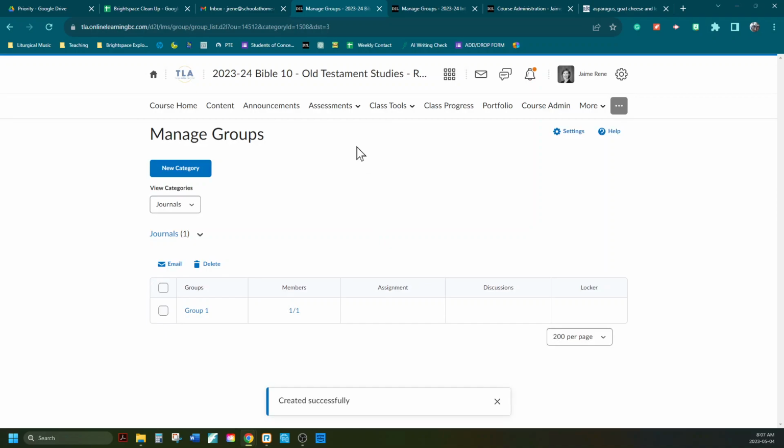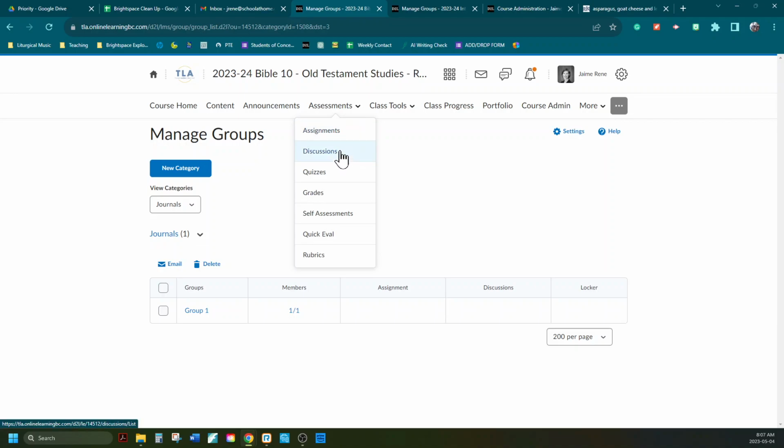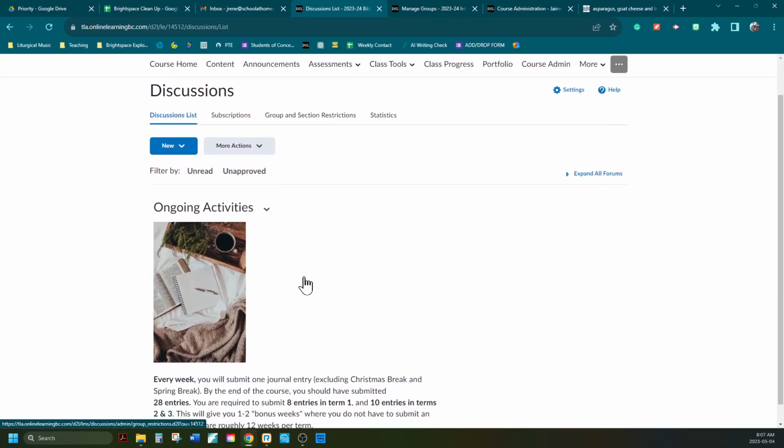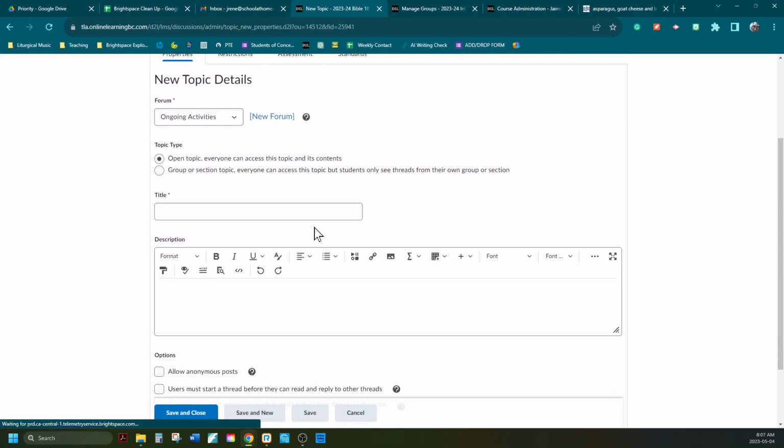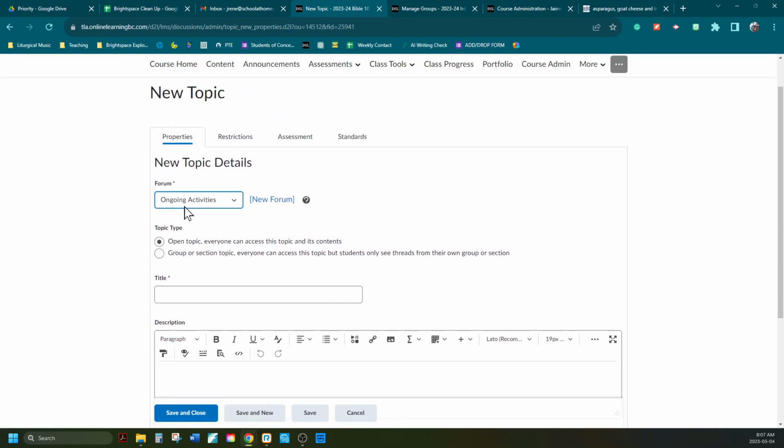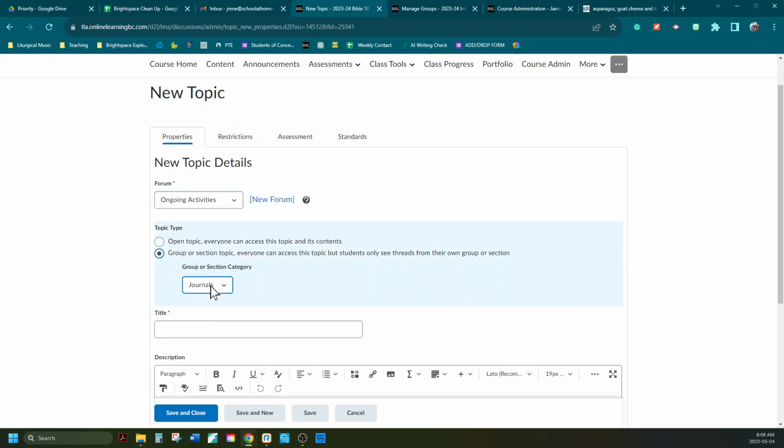Now I'm going to go over to assessments. Oh, you can see here it's already created my group. I only have 1 student enrolled so far in the course, so it's only created 1 group. Let me go to discussions, and here are my ongoing activities, and I'm going to add a topic to this. Here from the topics, I'm going to add it to the ongoing activities forum. I'm going to choose that I want it to be a group topic, and here I only have 1 group so far in this course, so it's automatically choosing that journals group, and I'm going to call this reflection journal.